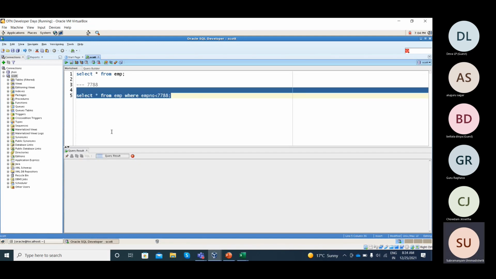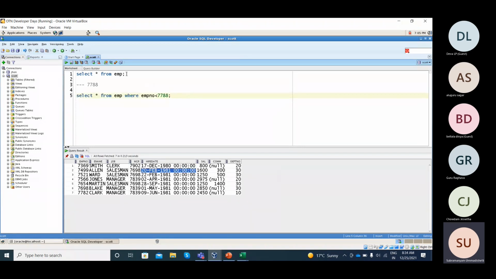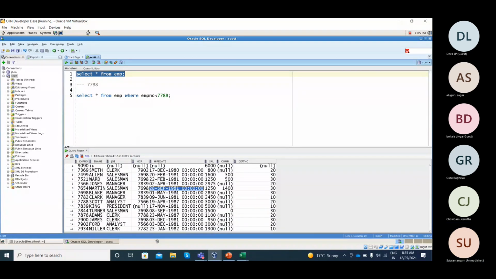Okay, and date condition also. We have the hire date here. I want to write one more query based on hire date. Hire date is nothing but when he joined the organization. I want to display who joined in the year 1981. How are we going to choose that? Let's see.